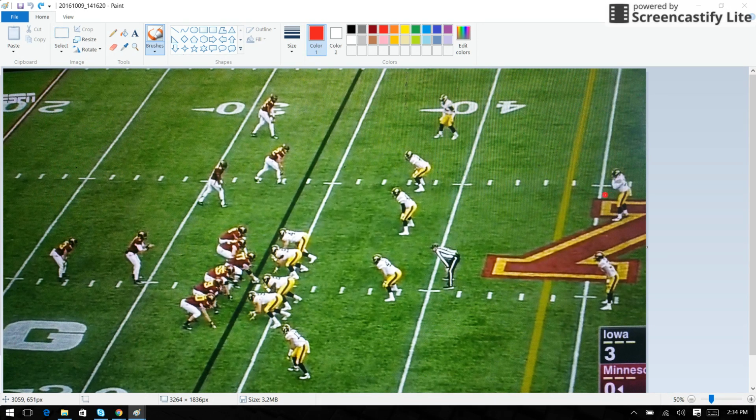So Iowa is in a two very deep safety look. They basically ran two different types of coverage for the most part during the game. The first was a cover two full zone, which is what they're going to run here. And then later in the game, they ended up running a little bit more man press coverage as the game went on.